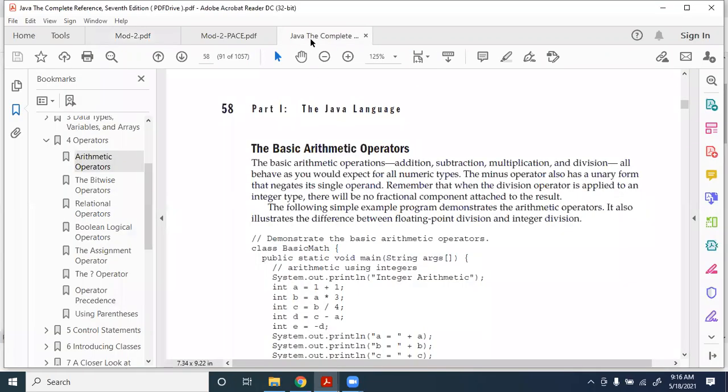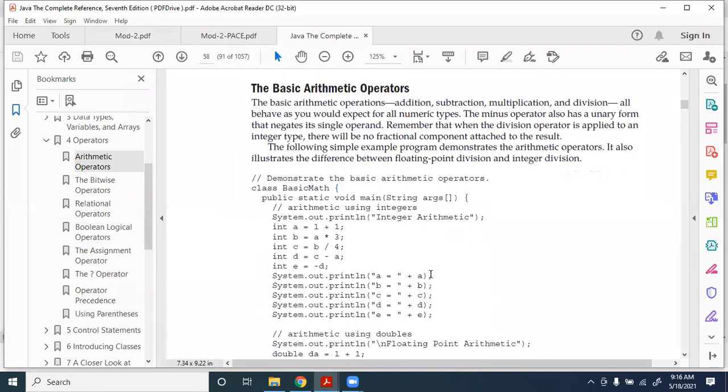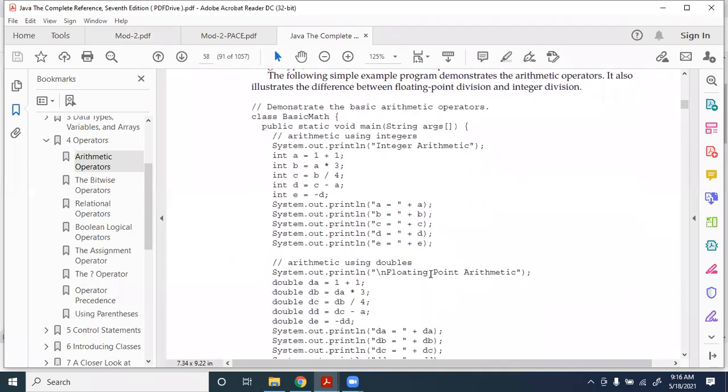So if we go to the book over here, we have a program written for basic arithmetic operators. You can see that we have written here, same thing, basic maths. That will be the name of the file also, because that is having a main over here. Class name and the file name should be the same. If you have multiple classes within a single file, one of the classes should have the same file name. Further to that, because you have a main, within the main we have a System.out.println integer arithmetic, so it will print integer arithmetic.